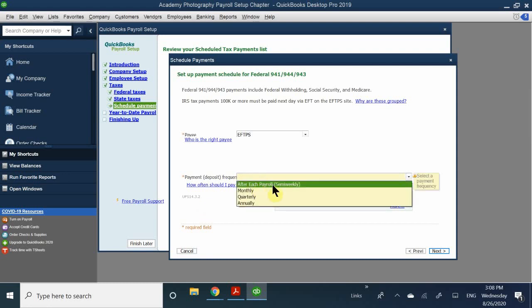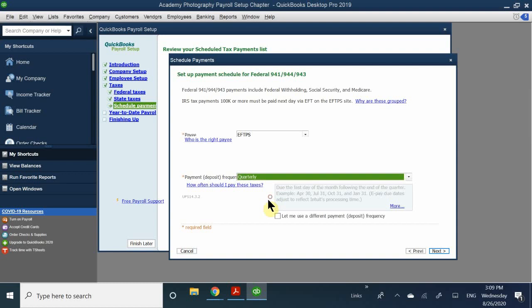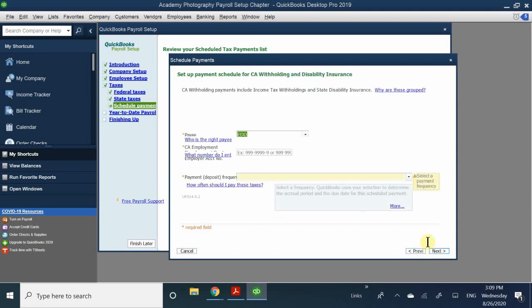And it's the same thing. See, here we have a little more options that we can choose. We can either pay at the end of each payroll period, monthly, quarterly, or annually. What is our option here? Ours is quarterly. We'll be quarterly again. And we can go ahead and click next.